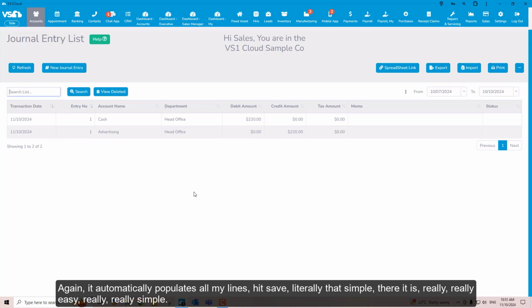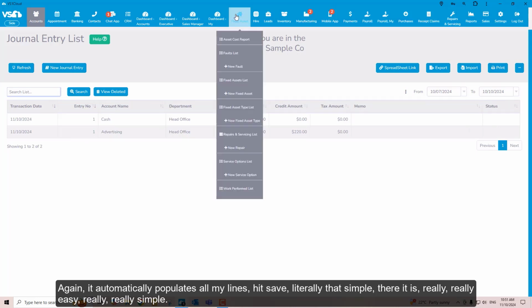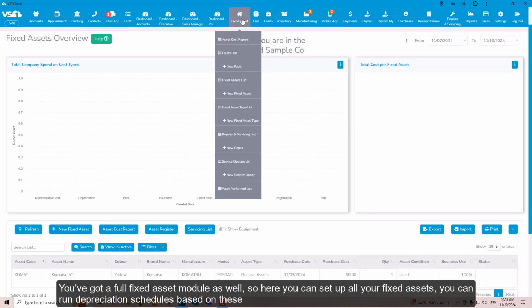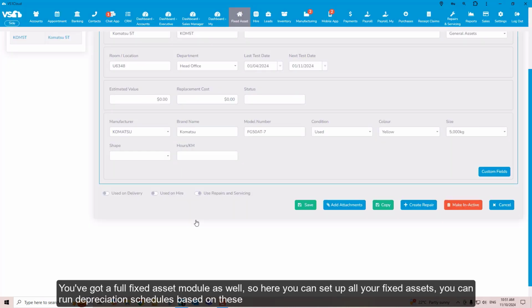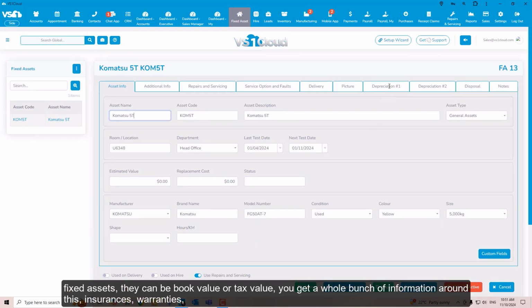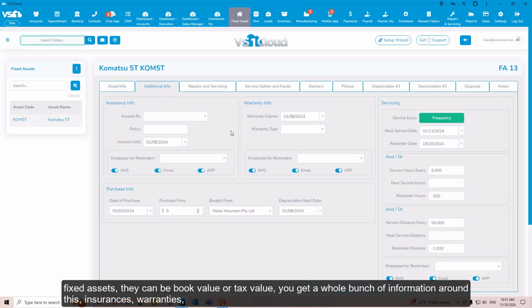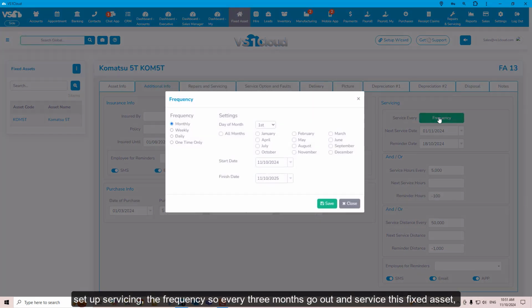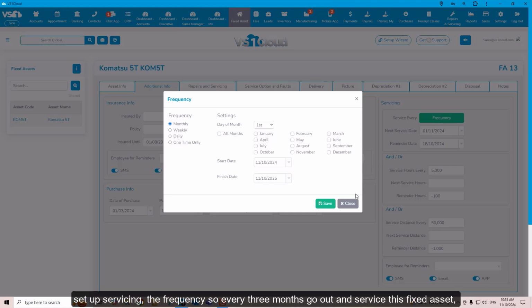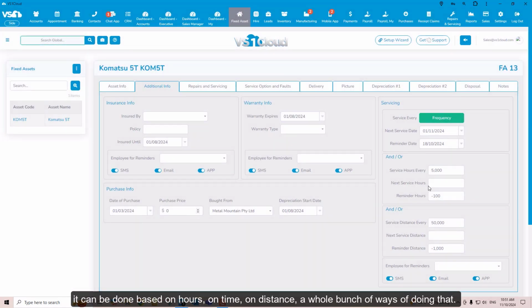Literally that simple. There it is. Really, really easy. Really, really simple. You've got a full fixed asset module as well. So here you can set up all your fixed assets. You can run depreciation schedules based on these fixed assets. They can be book value or tax value. You get a whole bunch of information around this: insurances, warranties, set up servicing, the frequency. So every 3 months, go out and service this fixed asset. It can be done based on hours, on time, on distance, a whole bunch of ways of doing that.